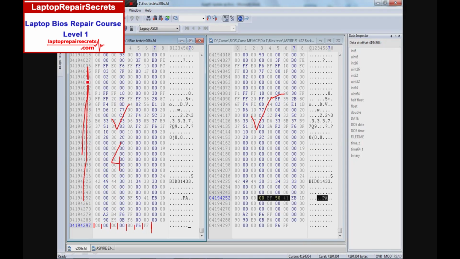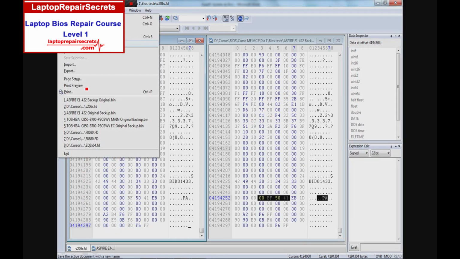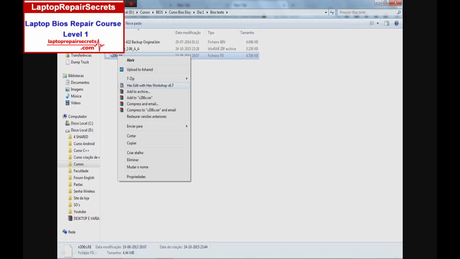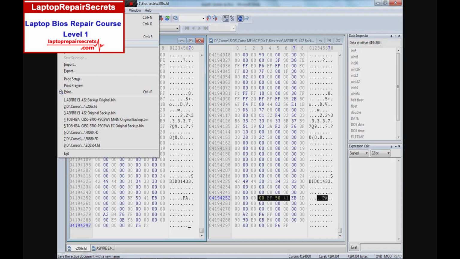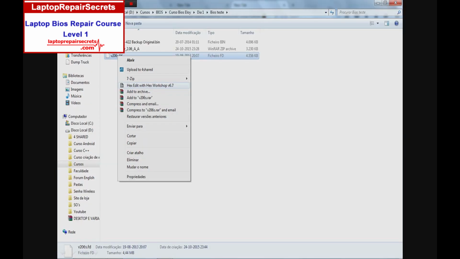Before we start the second method, we need to save our work, because this BIOS is already ready to work. So we press File and the option Save As, and then we give a name like ASA Spire E1422 fixed, or clean, or repair. Okay, it's ready to use.